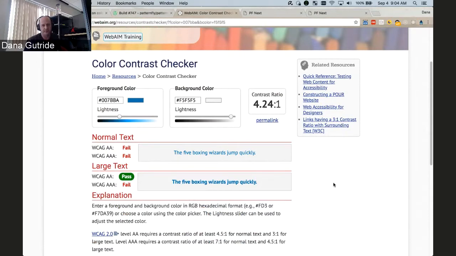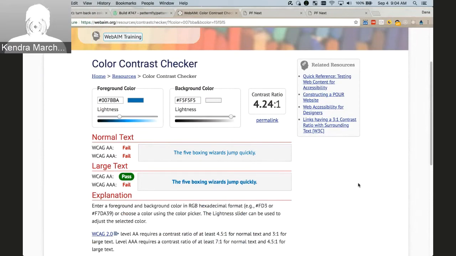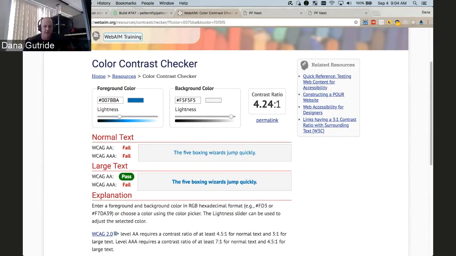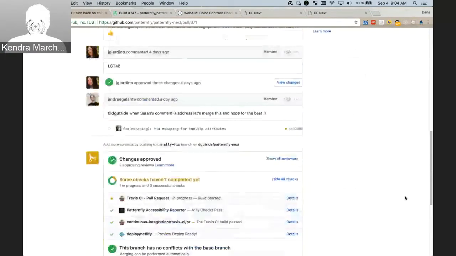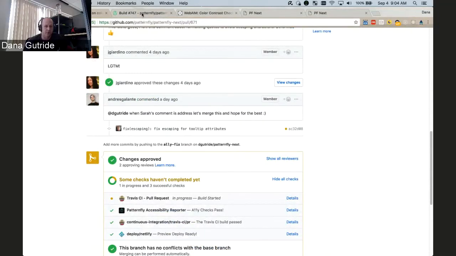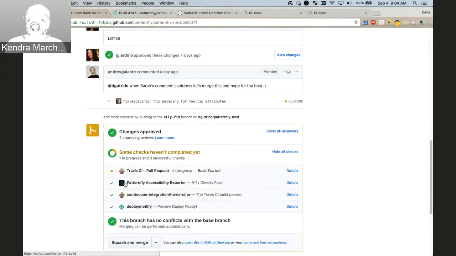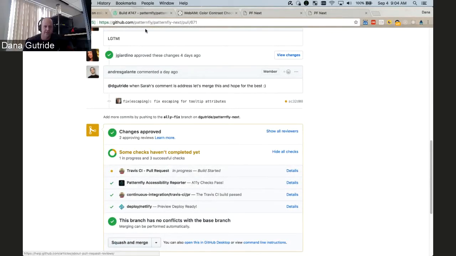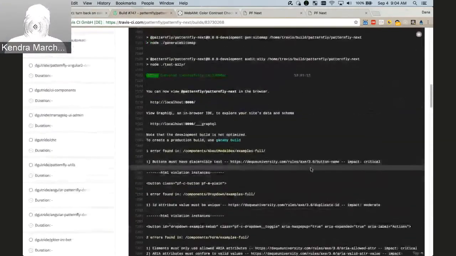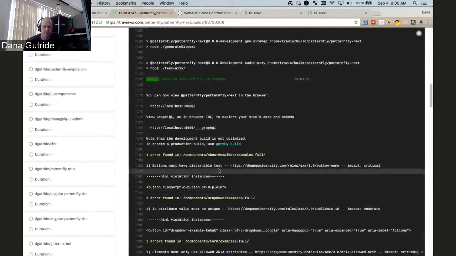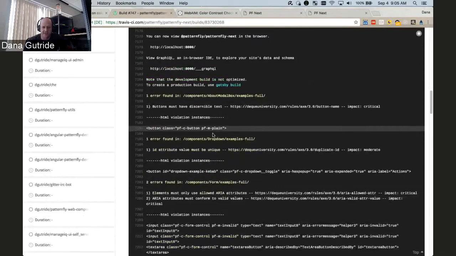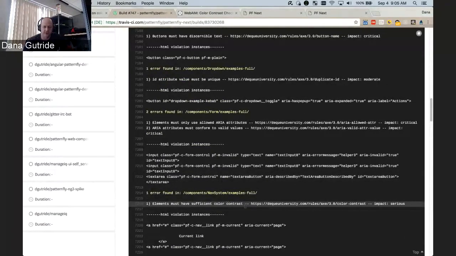So now we've come to some conclusions about how to start addressing these so that we can also have the right color contrast accessibility in PatternFly 4. And we were able to turn that test back on. So that's just letting everyone know that now we're testing for accessibility along with color contrast. And if you look at that link that Jen was just showing with the accessibility reporter, when you click on details, it takes you to the build log. And we're going to continue to enhance that to provide that feedback right back into GitHub. But for now, looking through the errors, you can get a sense of what the color contrast failures are as well.